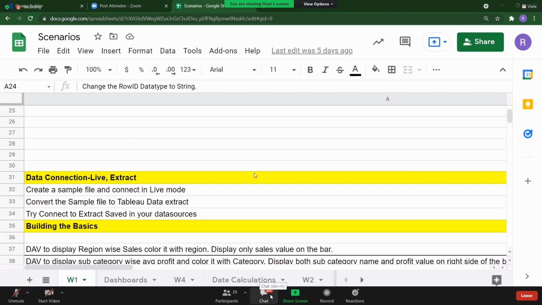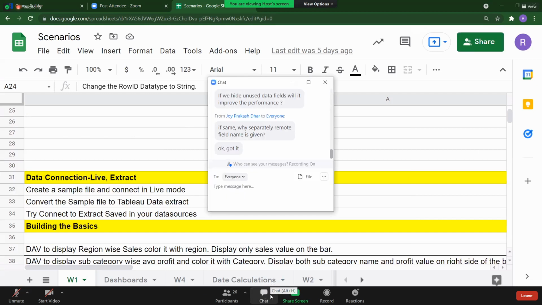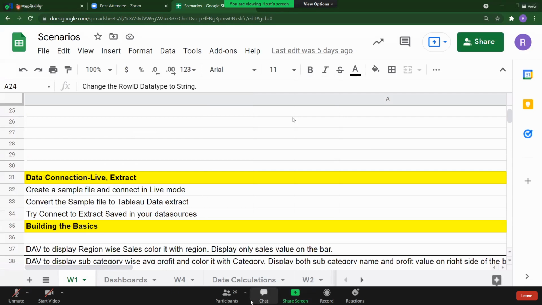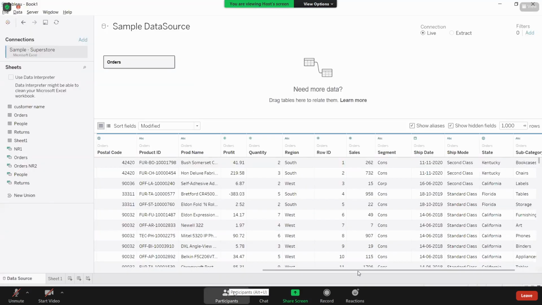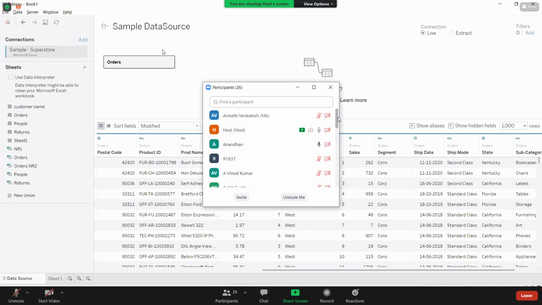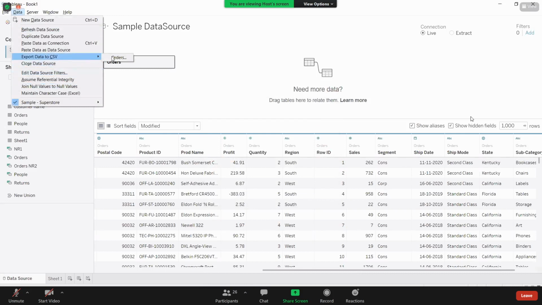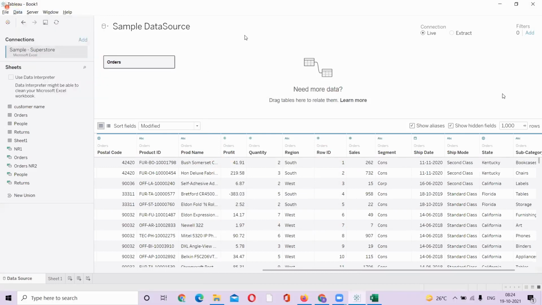Kalpana, I have a doubt here. So you showed like you're going to export the data, right? The data which you're going to export, let's say in segment you created some alias, right? So will that data be exported, or the actual data will be exported to CSV?